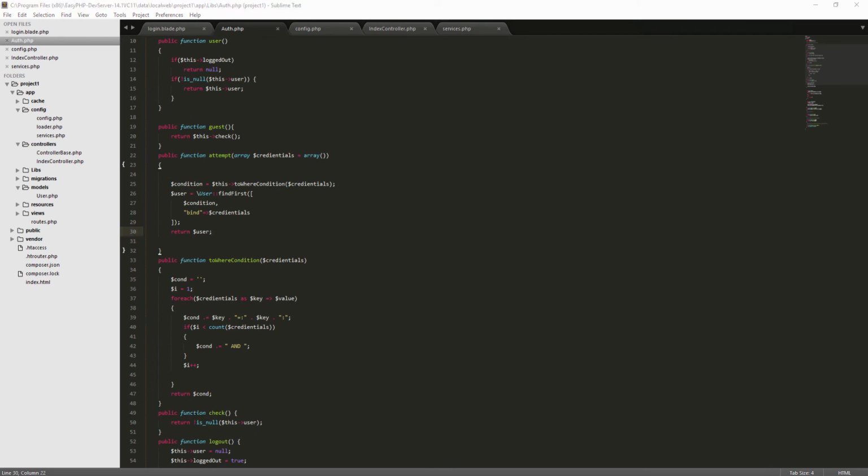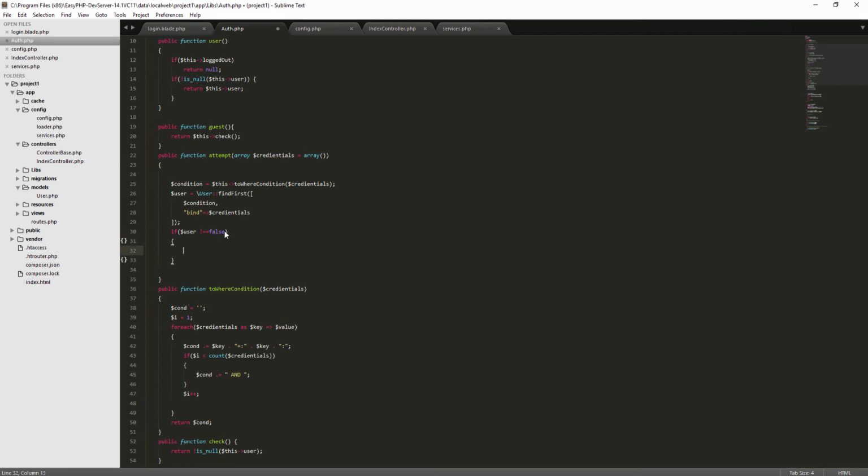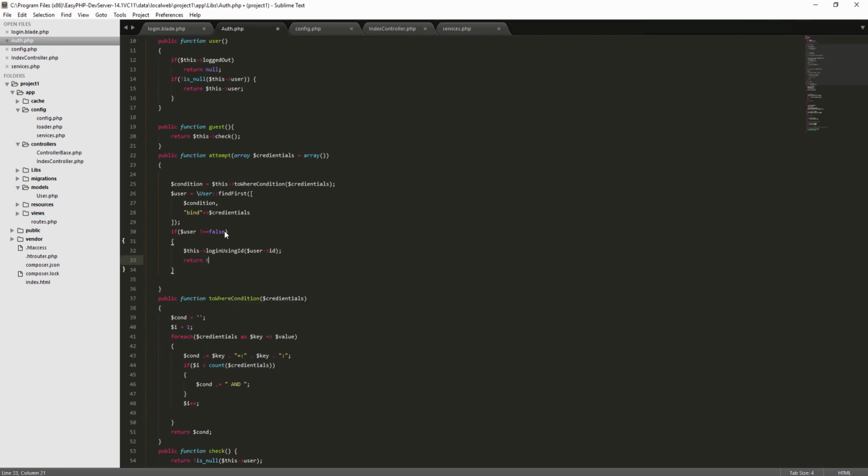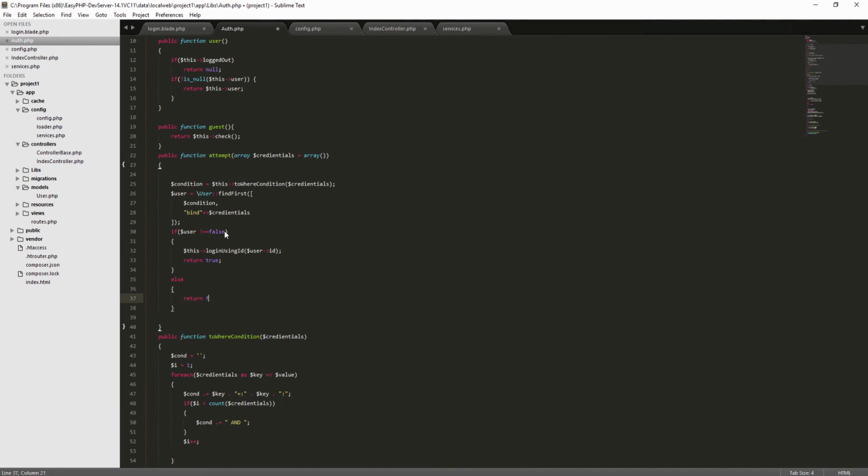And what I will do is that if user false, this login using ID user ID and return true, indication that attempt method returns successful, else return false, which attempt fails.